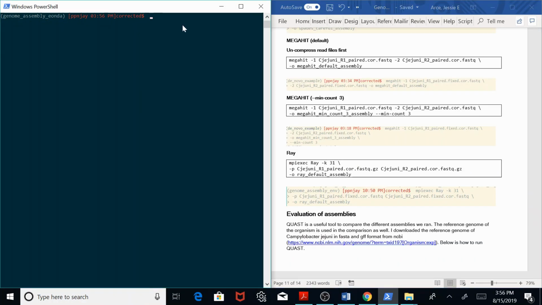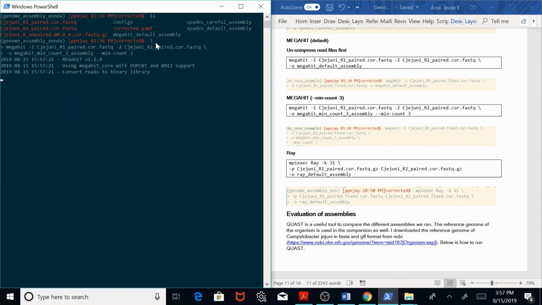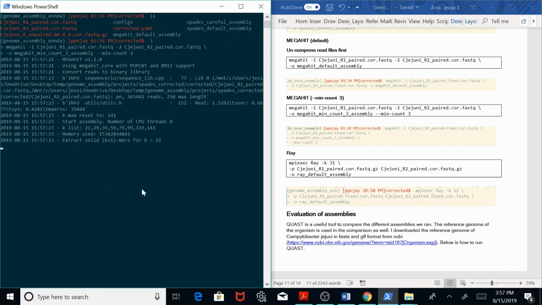Okay, so after we have the first MEGAHIT assembly run, we'll get a folder called MEGAHIT default assembly. That's where our assembly is. So now we have three folders with three different assembly runs, and then we're going to run another assembly with MEGAHIT, but this time we're going to add min count 3, which is suggested by the developers. So paste this in, and now it's going to start the assembly process, and it's going to create another folder specifying that it was a min count 3 assembly.